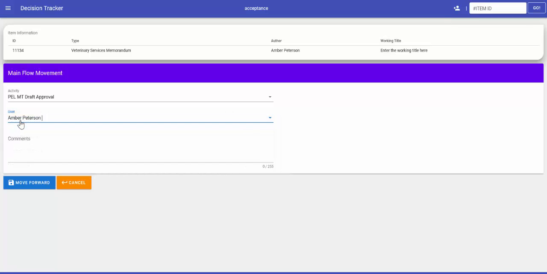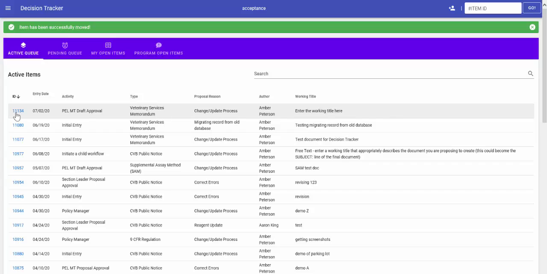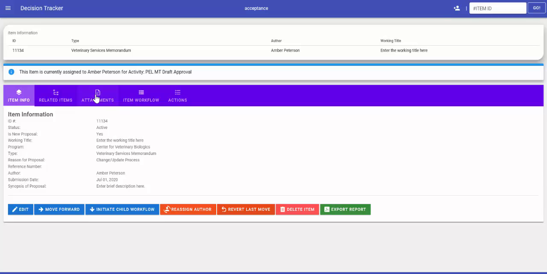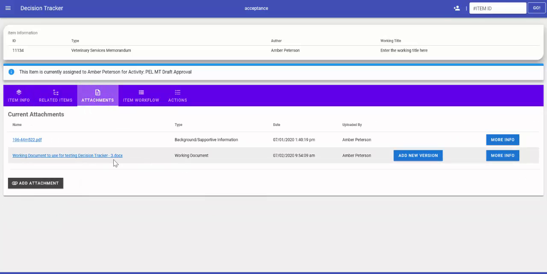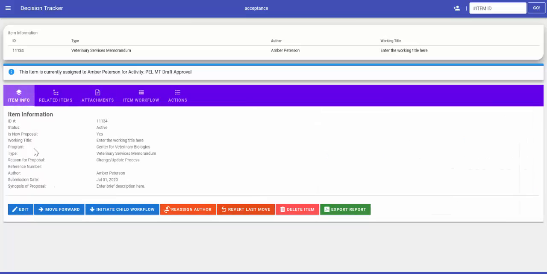Generally, this would be the person that is acting on behalf of PELMT, and you would enter your comments and click on the Move Forward button. So now you can see the item ID and the activity is PELMT draft approval. This item would be taken to PELMT, where all members would look at the working document and review it. Then the representative from PELMT would move the item according to PELMT's directive.